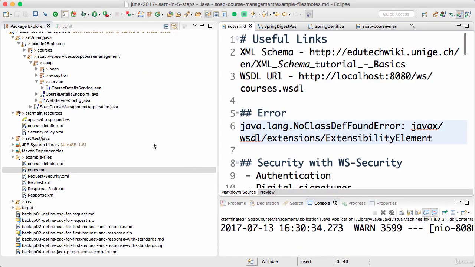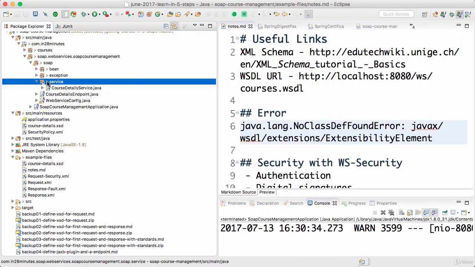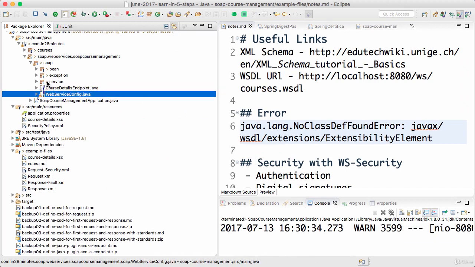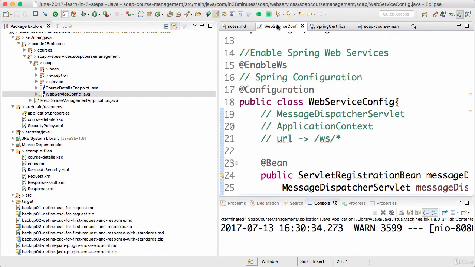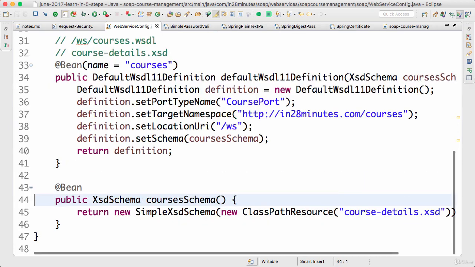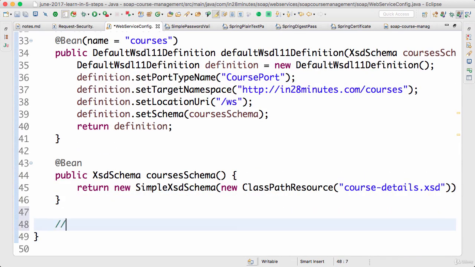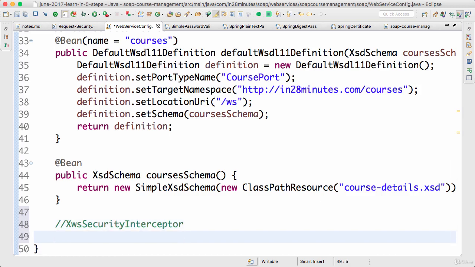Once we have added the dependencies in, we would need to enhance our config. Our web service config right now does not have the configuration for security. We would need to configure something called XWS Security Interceptor. What does this interceptor do? This interceptor intercepts all the requests that are coming in. It intercepts all the SOAP Web Services requests coming in to our web service, and it checks whether it's secure. So it checks the user ID and password, for example.